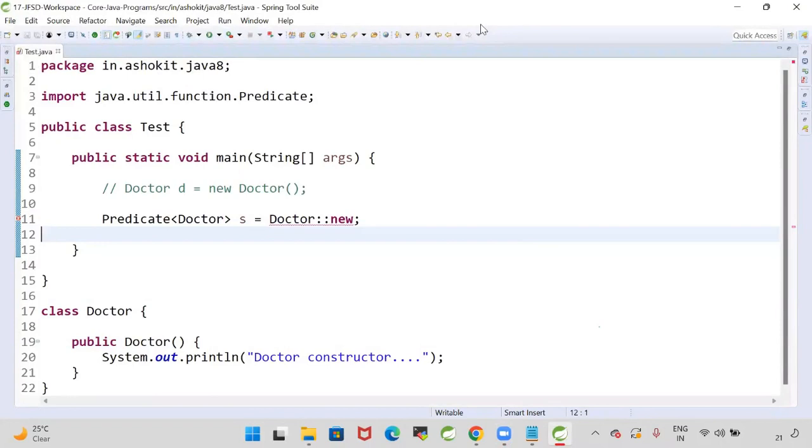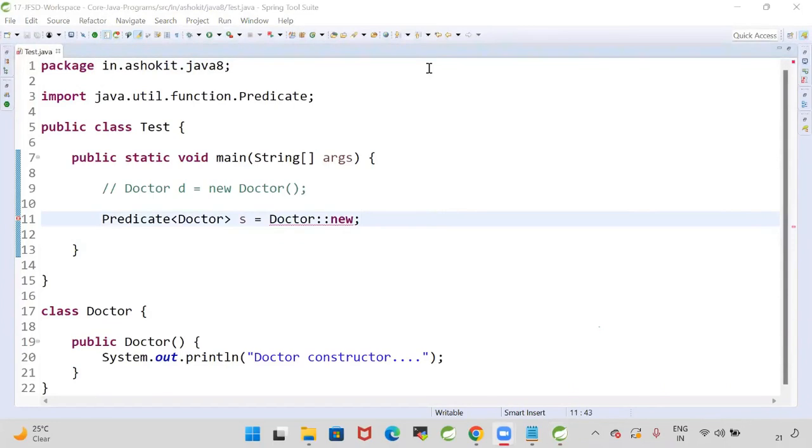But here, whatever constructor reference I'm doing, is it taking any input? No, it is not taking any input. Okay, guys, it is just returning an object, a constructor call it is doing. Can I go for a Function here? Function means it should take the input and it should return the output.